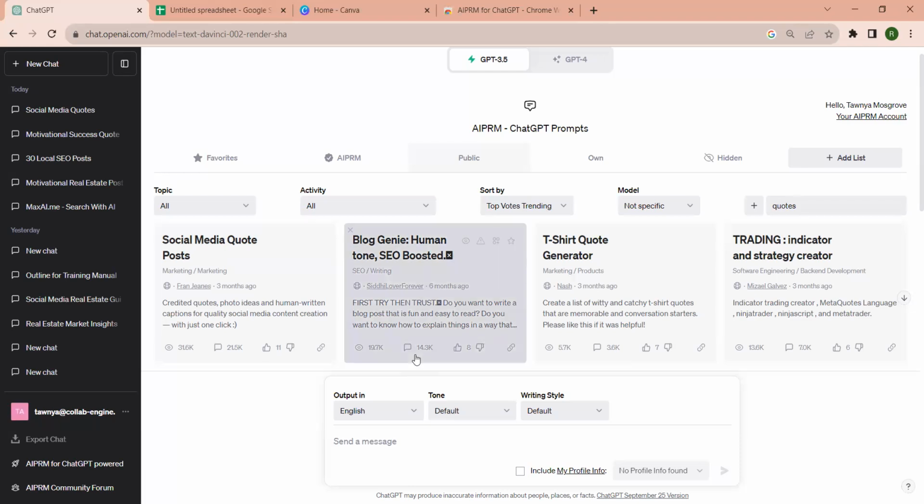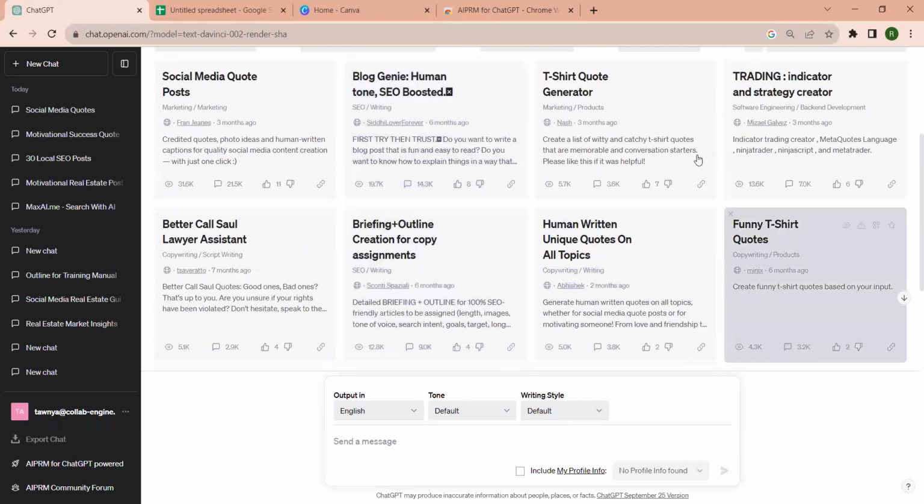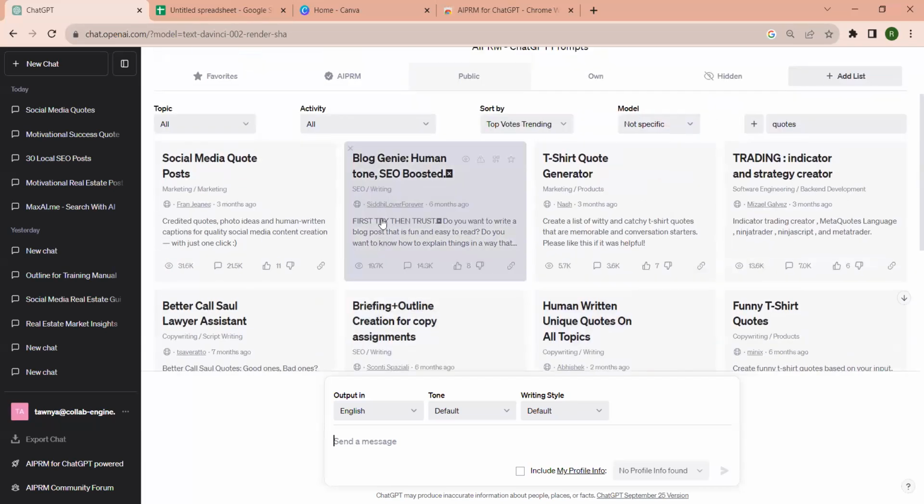What AI PRM does is it will give you prompt templates, right? Because we know with ChatGPT, our output is only as good as our input. So having these prompt templates makes it so much easier for us to use this AI tool. Right. So for today, a couple options here.